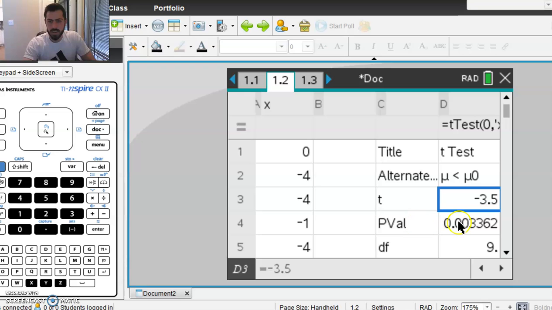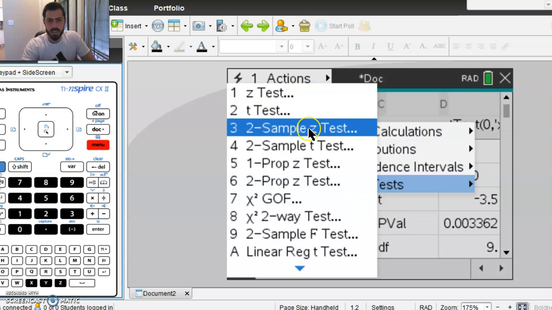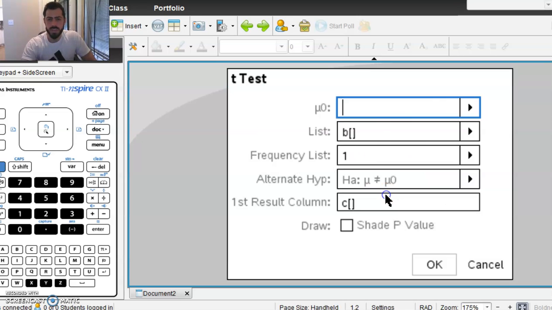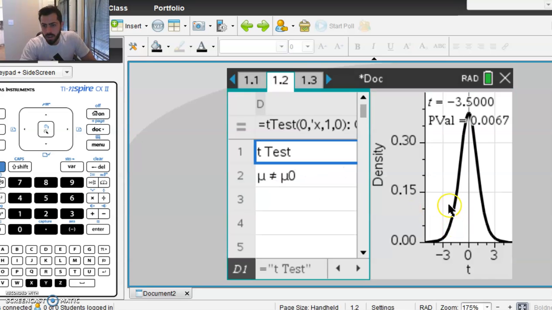I do want to go back to this, and I'll run the test one more time just because I want to show you something I found interesting. Menu, statistics, stat tests, and again, it's a t-test with data. 0, I'll do that. I'm going to have it draw and shade the p-value. Yes, that's fine. It goes ahead and draws the normal curve for you, and the p-value is shaded, but you can barely see it. You can't even see it on my computer. Basically this part down here has been shaded in, suggesting this is the area where the probability lies.